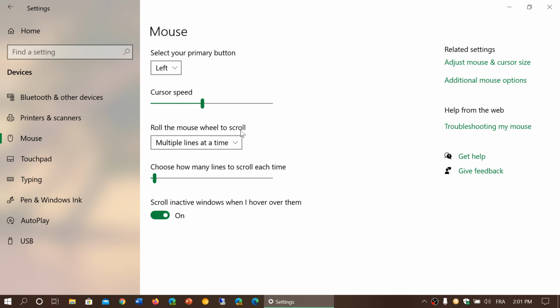Roll the mouse wheel to scroll. So of course there's a little scrolling wheel on most mice today. Basically what you'll do is choose how many lines or pages you want to go through. So the multiple lines at a time is, of course, dependent on how you want to scroll in a page or in a window. You, of course, also choose how many lines to scroll each time, which gives you a speed of scrolling up and down, or even, in some cases, left and right, while you're using the scrolling wheel.